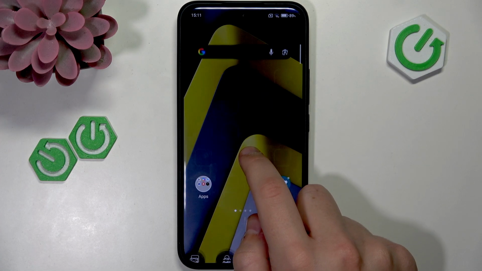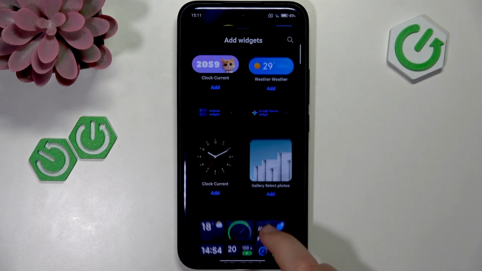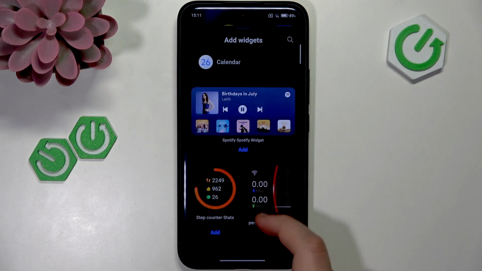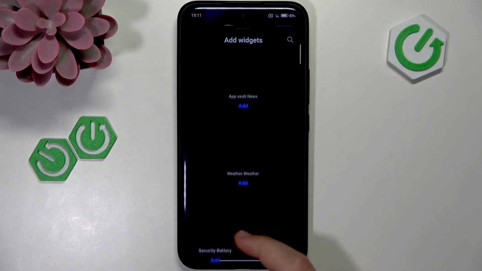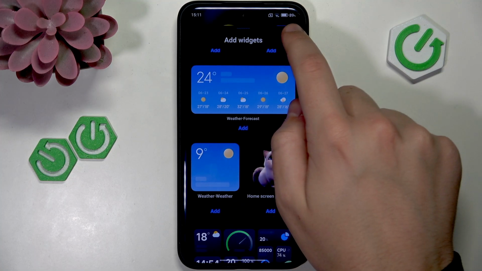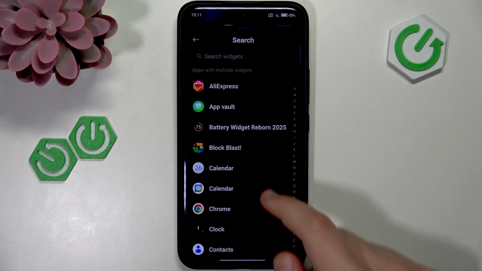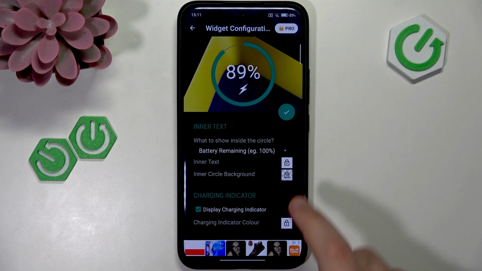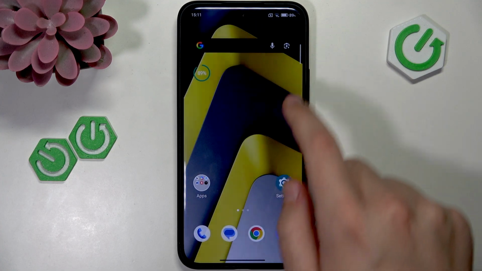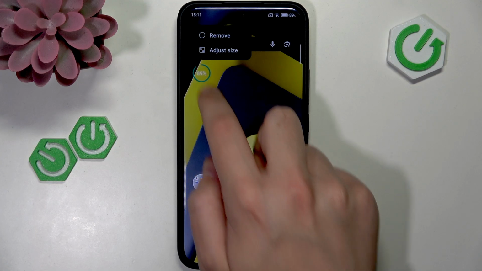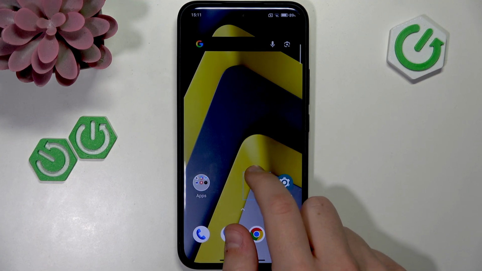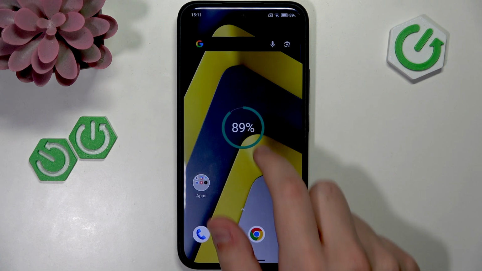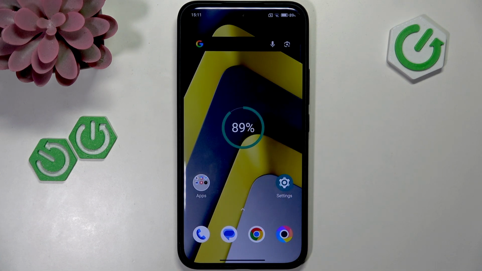Now we can simply go here, hold our finger, and go to widgets. Here we can scroll down until we find the exact widget, or we can just search for it right here for the app. So here we have it. Now we can add it to home screen, and we want to click here, and now we got our battery level in a widget like that. Here we can also enlarge it a bit. We can do that, and we can enlarge it, and that's how we can easily see our battery.